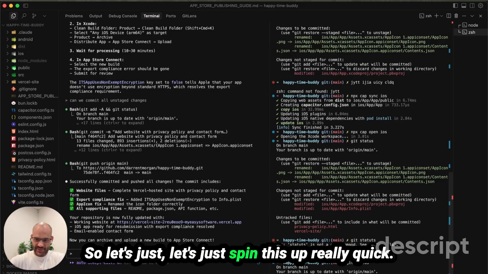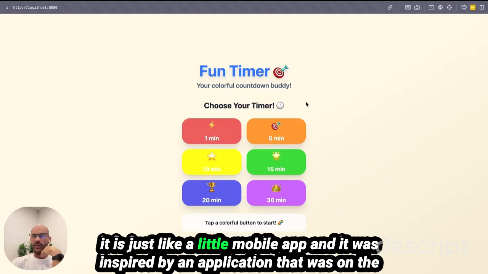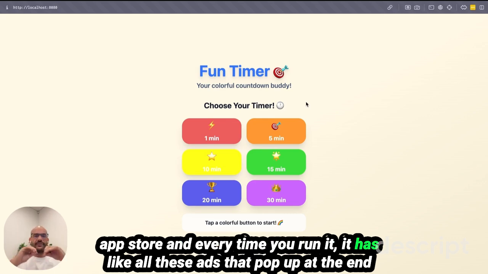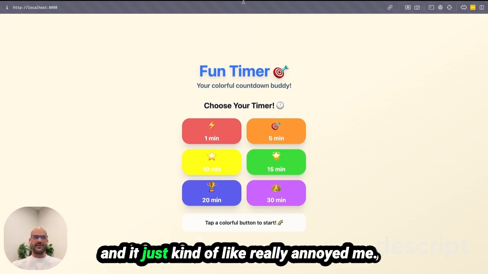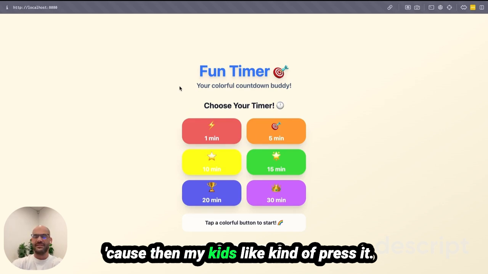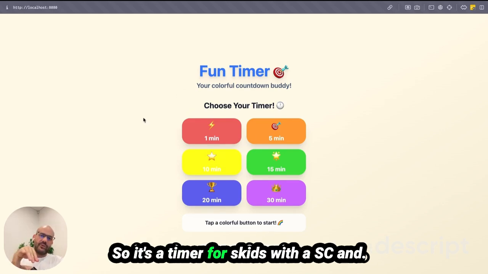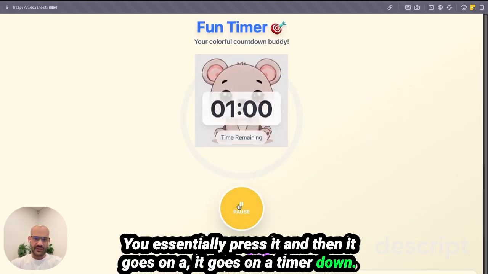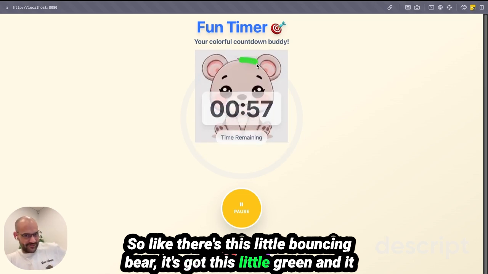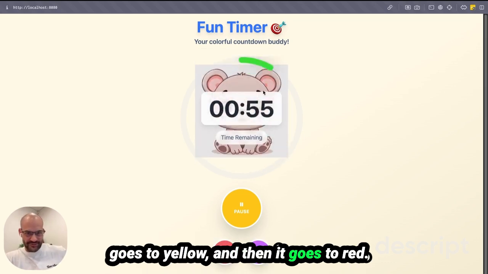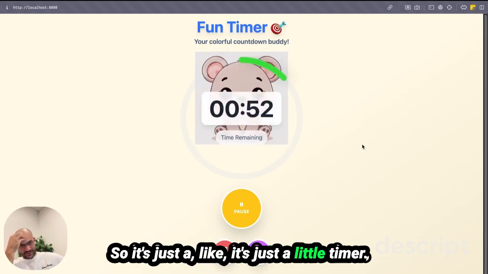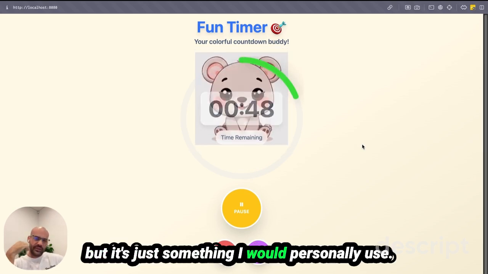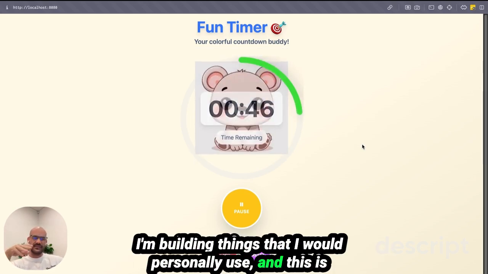So let's just spin this up really quick. It's just a little mobile app, and it was inspired by an application that was on the App Store. Every time you run it, it has all these ads that pop up at the end, and it really annoyed me, because then my kids kind of press it. So it's a timer for kids with ASD, and you essentially press it, and then it goes on a timer down. There's this little bouncing bear, it's got this little green, and it goes to yellow, and then it goes to red. It's just a little timer, but it's just something I would personally use. I'm building things that I would personally use.